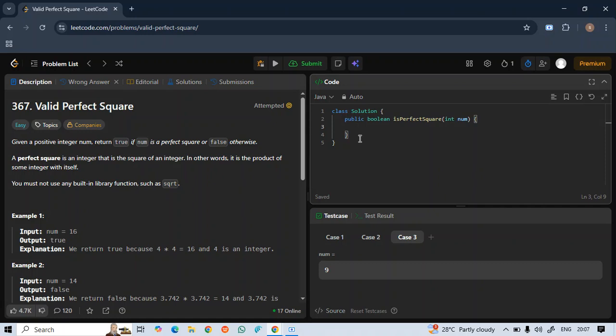Okay. For the binary search method, all we need are two pointers. Let the left pointer point to 1 and the right pointer point to half of the given number. Now I'm going to use a while loop, left less than or equal to right, and I'm taking the mid value of left and right. So mid is left plus (right minus left) divided by 2. This is the mid value of these two.